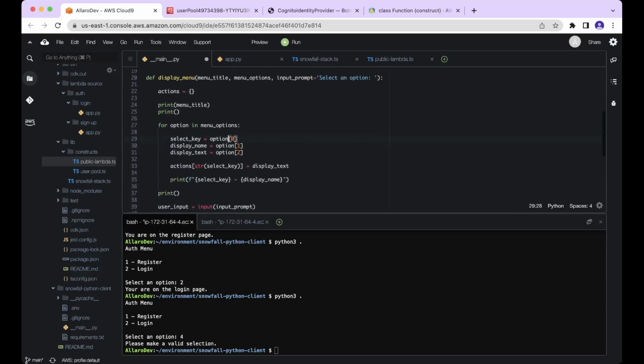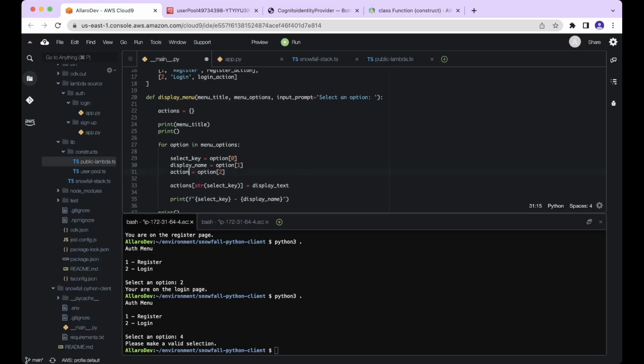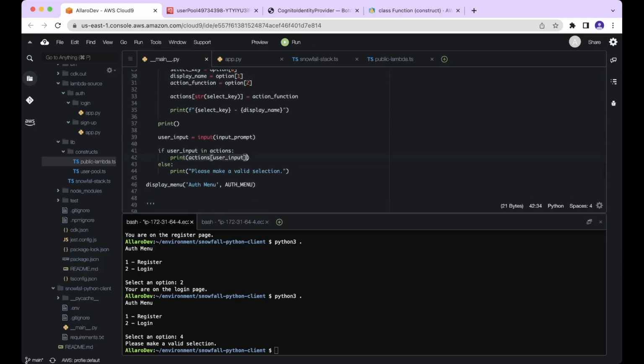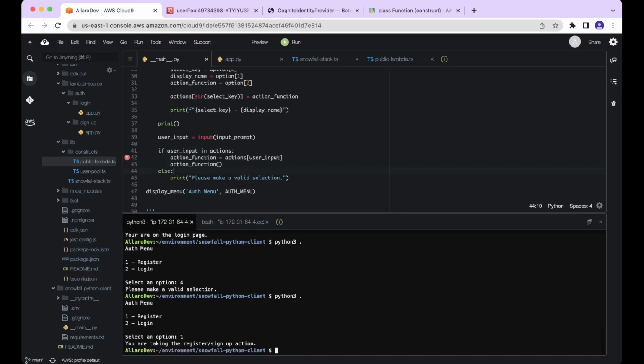So now down here in the display menu, instead of calling the third item display text, we'll call it the action function. We'll store that, and now instead of printing what's here, we'll call that function. This should have similar behavior to before, except slightly different strings. You are taking the register sign up action. You're taking the login action.